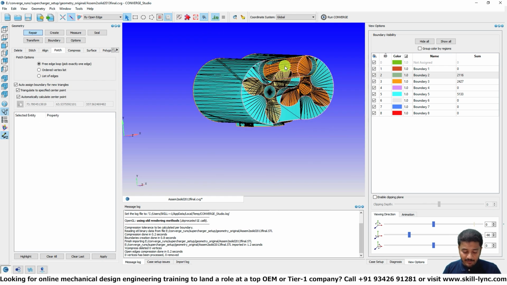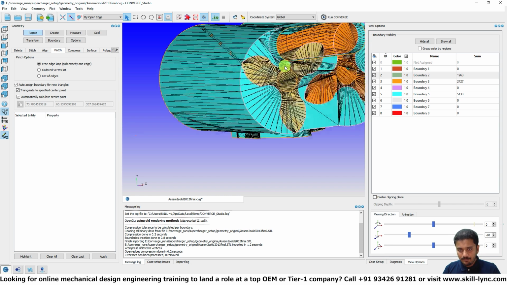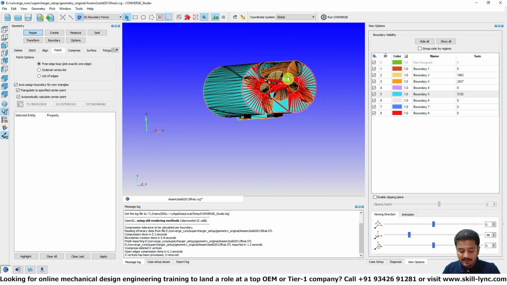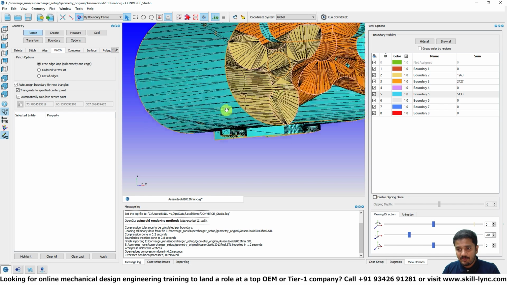Oh, okay, I see what's happening. So let me do Control Z here, and I'm just going to delete this particular face, right? So let me go to triangle selection mode by hitting 3, and I'll select this face, and I'll hit delete. There you go.